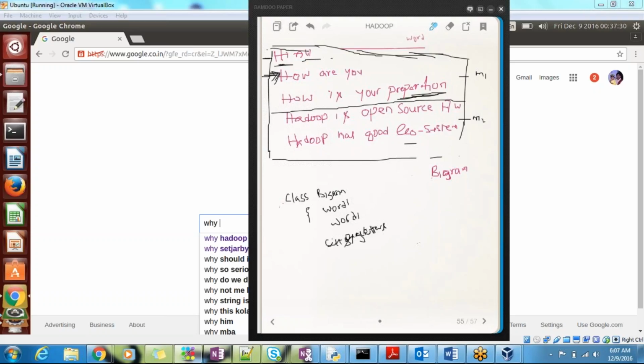Whatever class I'm writing should act as a data type. Like K2, my diagram has to act as a K2. K2, what is the type of it? It is something called text type or long writable, some type, right? So now my class should act as a data type. Why should it act as a data type? Because my class object will be traversing through a network, from one server to another or one machine to another.